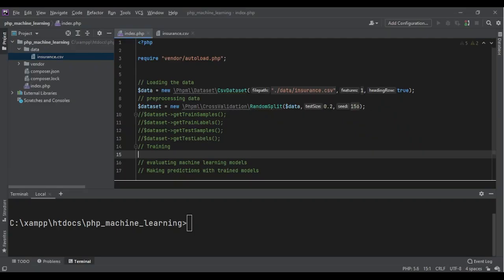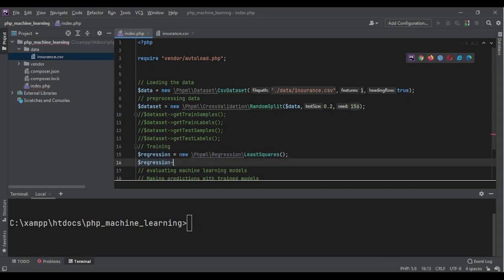So let's go back to our code. Let's train our model with a regression algorithm. So how can we do that? The very first step is to create an object, new least squares. That's it. This gives us all the functionalities that we need. Now, in order to train it, we can call the method train. It needs an array of samples.